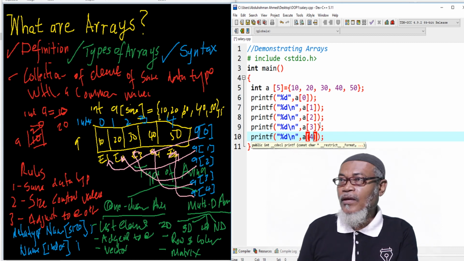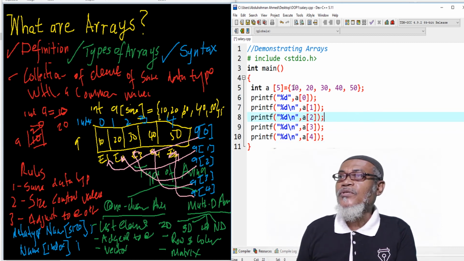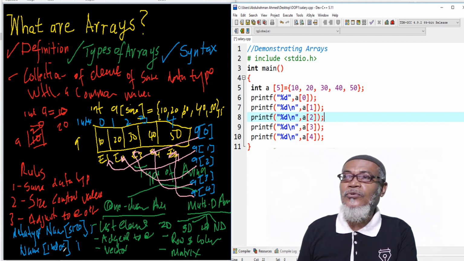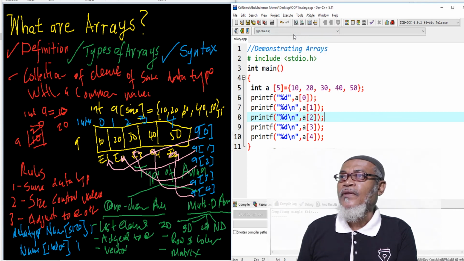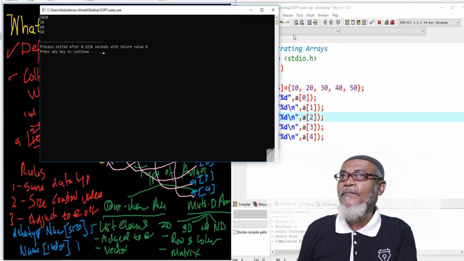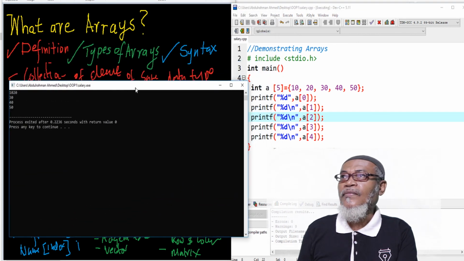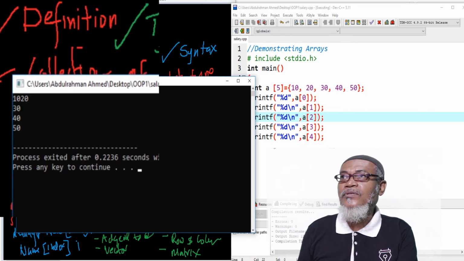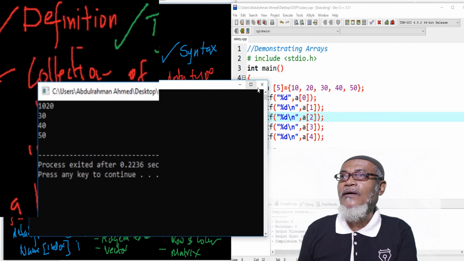So if we run this program, we are supposed to access 10, 20, 30, 40, and 50 using this syntax of array name and index, and we have seen how it is done. So let's execute this program. After executing, it gives us the values of A as 10, 20, 30, 40, and 50. And basically that is how we implement this program.